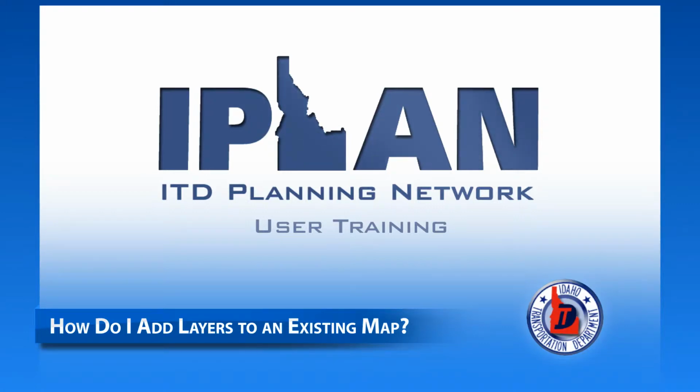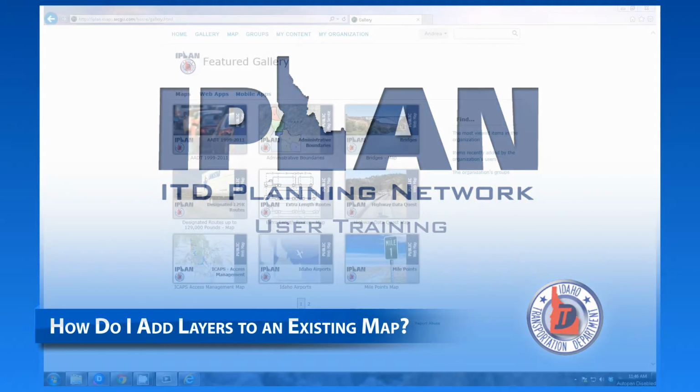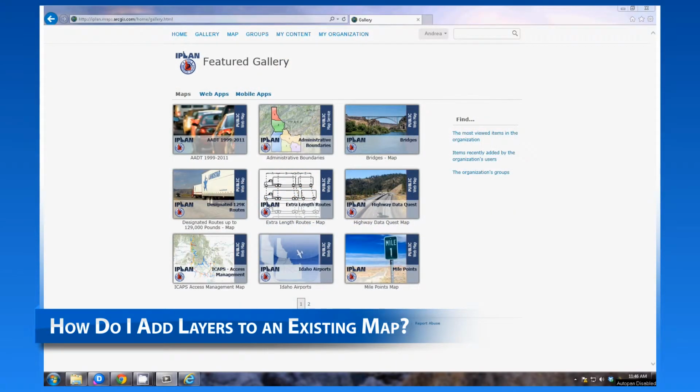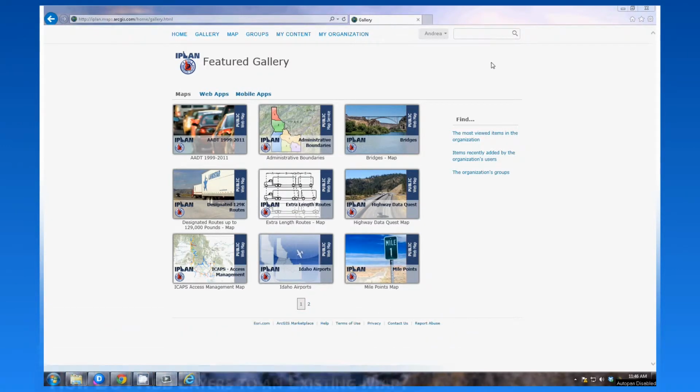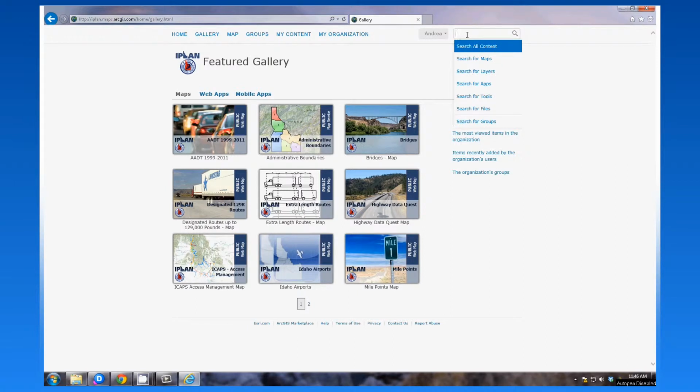How do I add layers to an existing map? This video will show you how to add layers to an existing web map. These same steps apply to adding any iPlan data layers or public data layers to an existing web map or even a new map. First, you must be logged into your iPlan account.